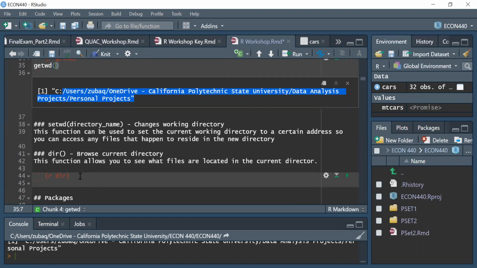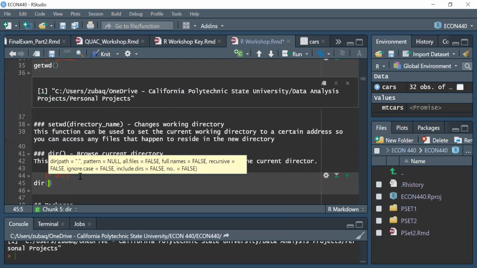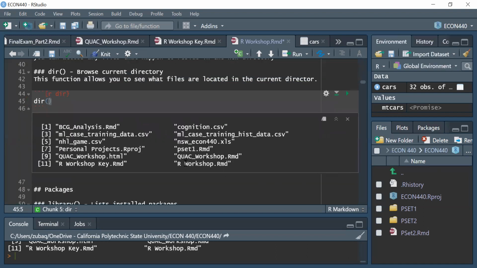And then the last function is dir, which is just directory. What we want to do again is put your cursor here, hit enter, and type in dir. In order to complete it, you can just press tab. If you run this, you can see what files you have within your current working directory. So if you have a data set and it doesn't happen to be in your working directory, you can see right here what's in there.